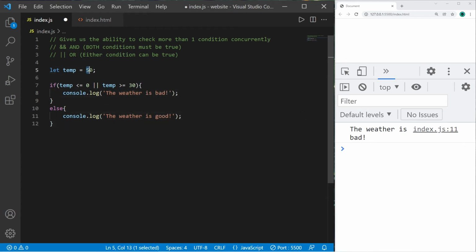Our temperature is currently 50. The weather is bad. What if our temperature was -10? The weather is still bad. How about 15? Well, the weather is good. Using the OR logical operator, either one of these conditions can be true. If one is false and the other is true, that's completely fine.